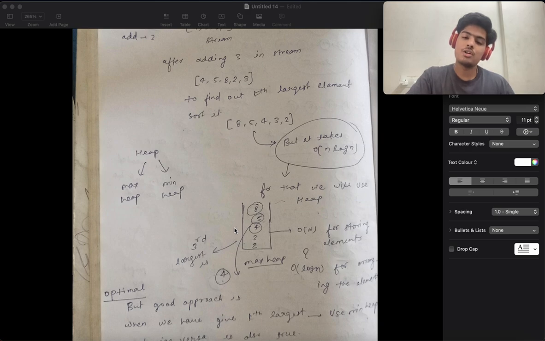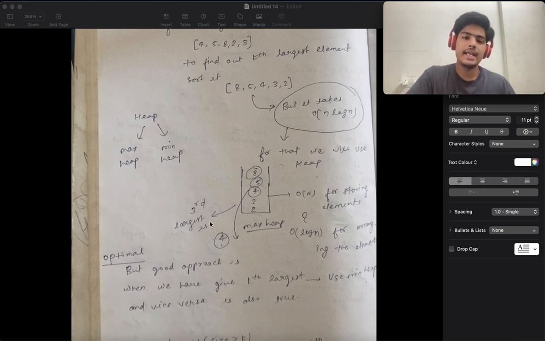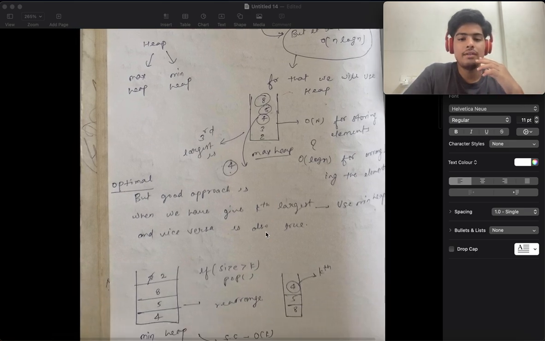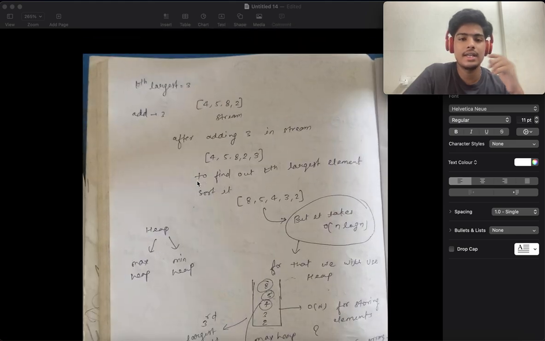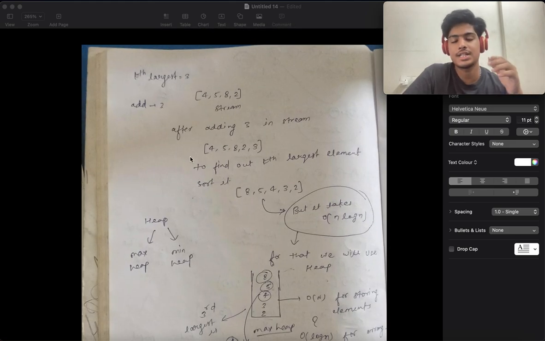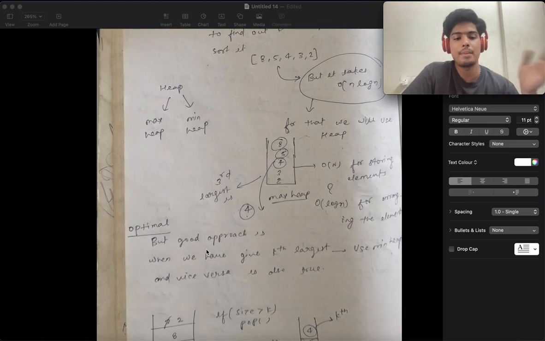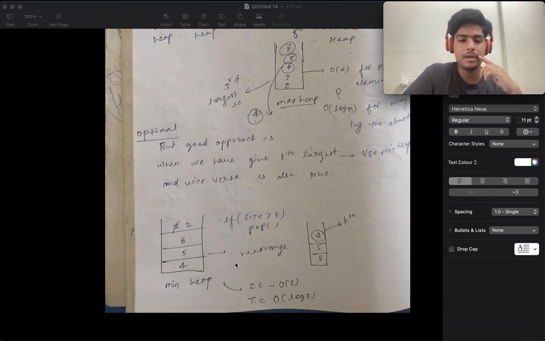For the optimal solution, there is a technique: whenever we are given a kth largest element, in that case we will use a min heap, and whenever we are given a kth smallest element, in that case we will use a max heap. Here you can see the problem is the kth largest element, so for the optimal approach we will use a min heap. So let's see how the min heap will work.